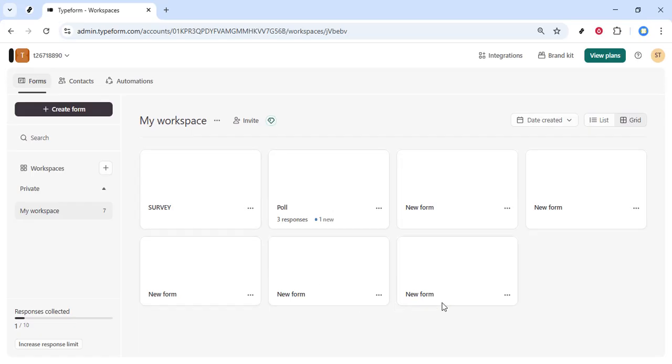You should see three small dots, often referred to as the More Options menu, appear on or near the form's thumbnail or listing. Click on these three dots. This will open a drop-down menu with several options. In this menu, you'll find the Delete option. It's usually near the bottom, so you might need to scroll down a bit to see it. Go ahead and click on Delete.